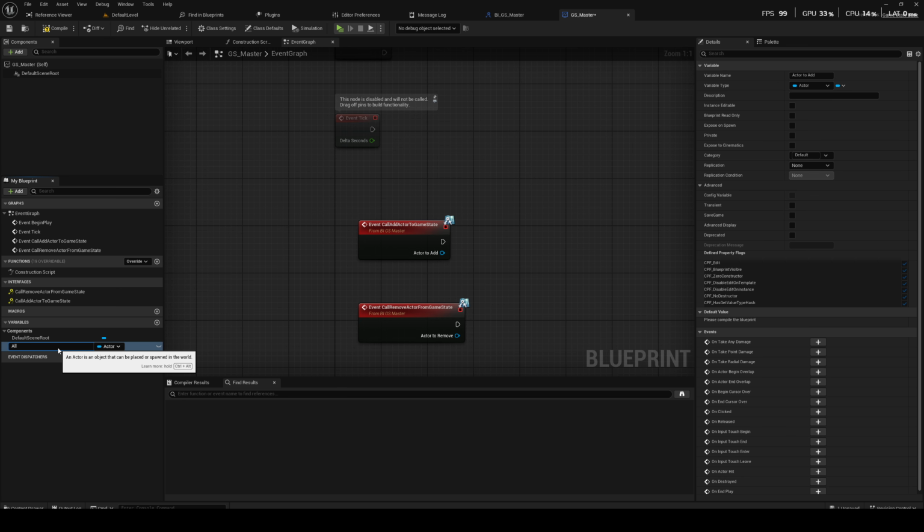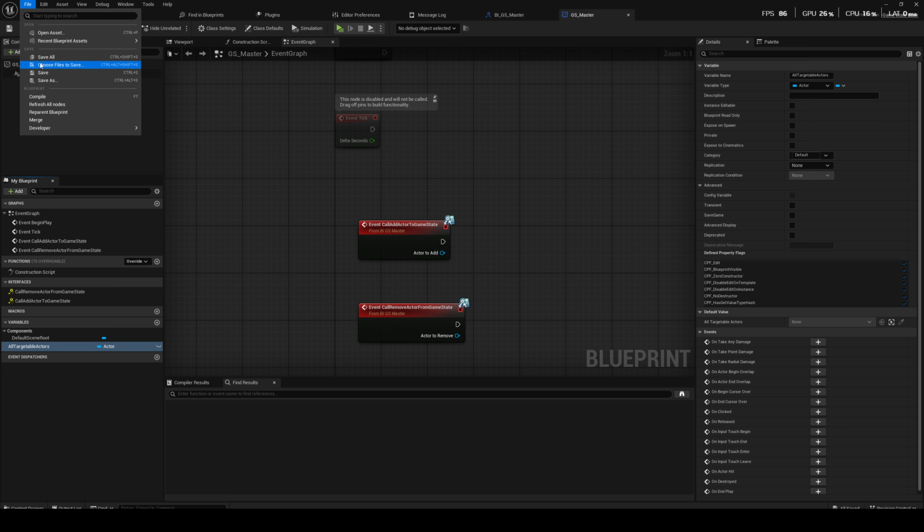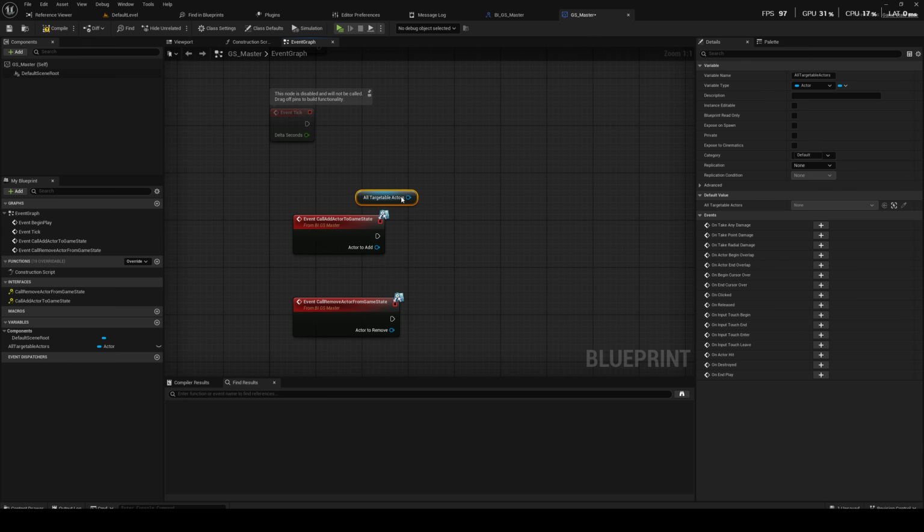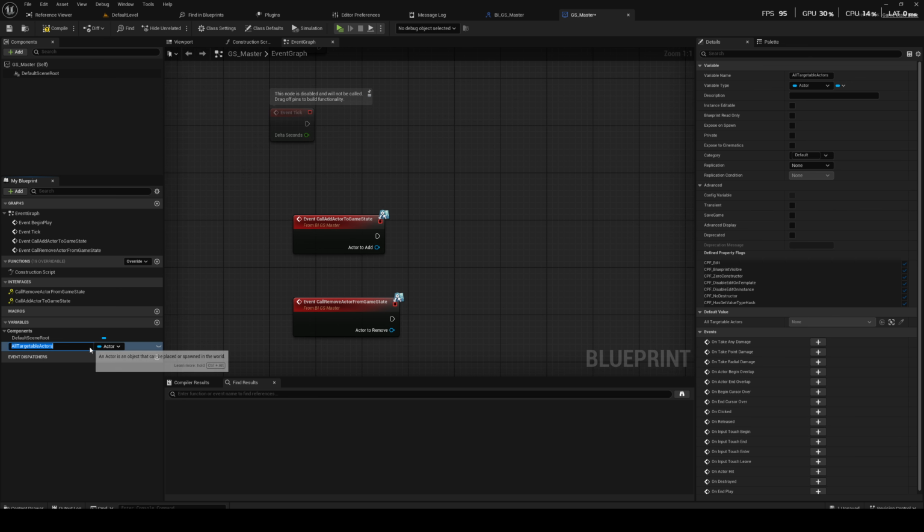All targetable actors. Yeah, that is fine. I want to keep track of all the actors that we can target. For now, I will call this all characters. I might add more stuff to it, other things later. Well, this will be an array.